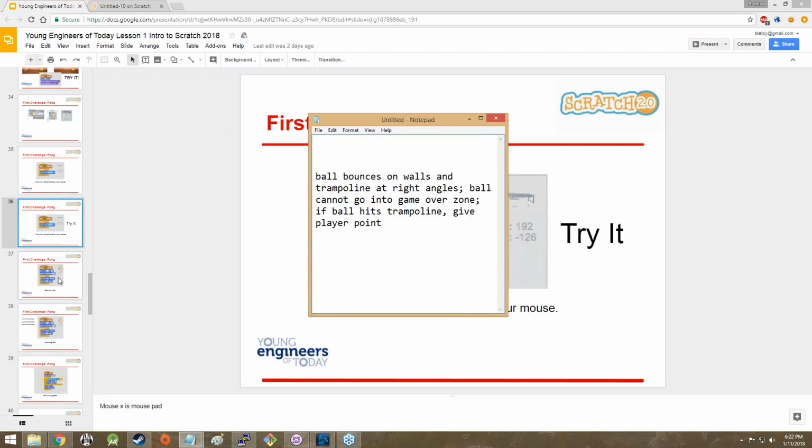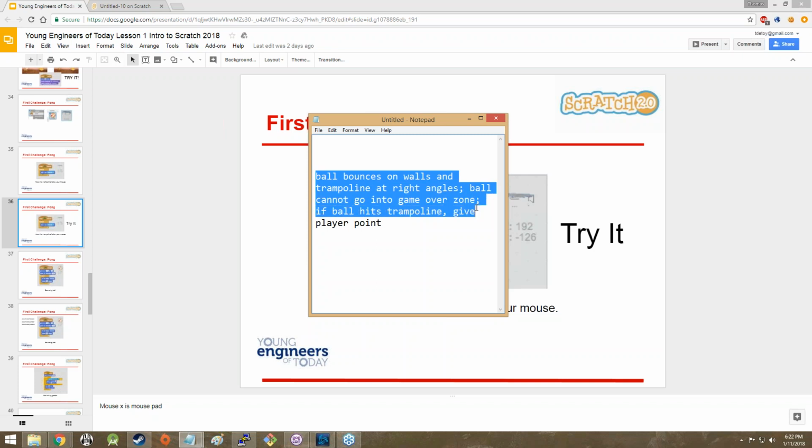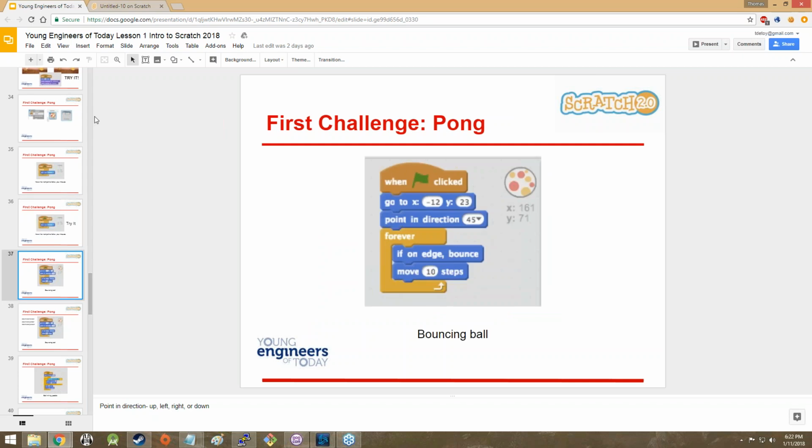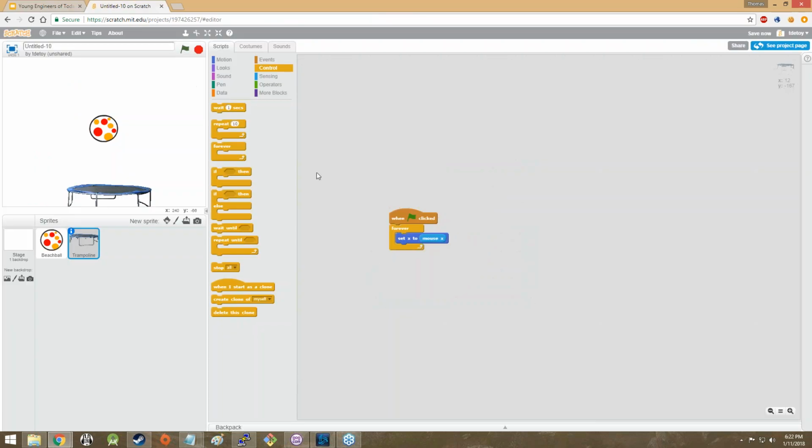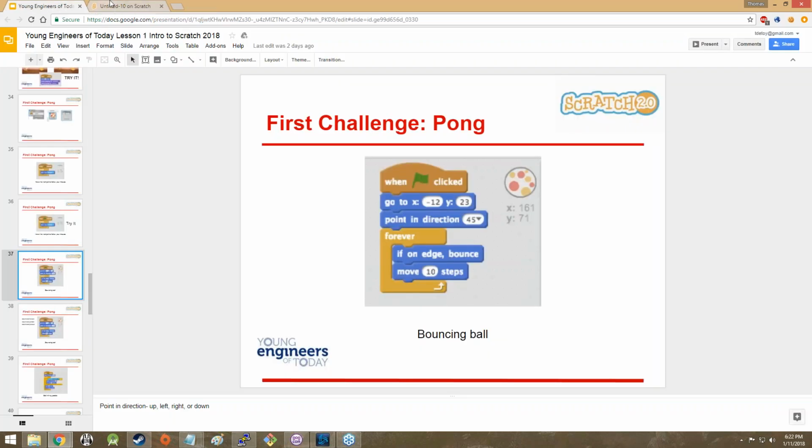But that does leave a little bit more complex stuff. Ball bounces on walls and trampoline at right angles. Ball cannot go into game over zone. If ball hits trampoline, give player points. Well, we can at least get the ball to start bouncing. Now, remember, we have to start putting that code into the ball. So we have to click on the ball in order to get it to take the code that we're giving it.